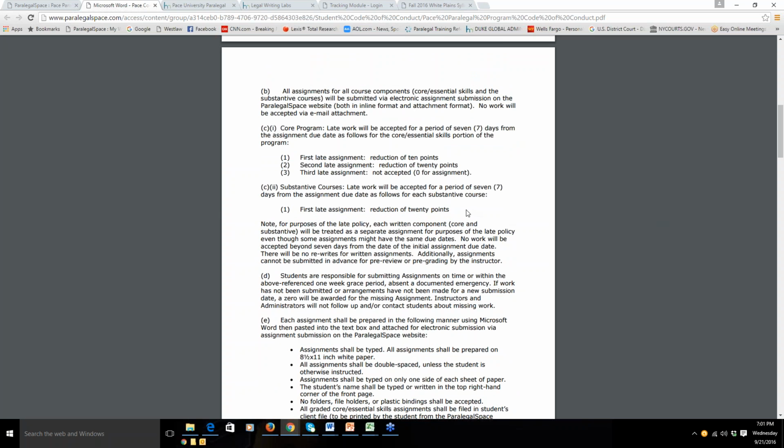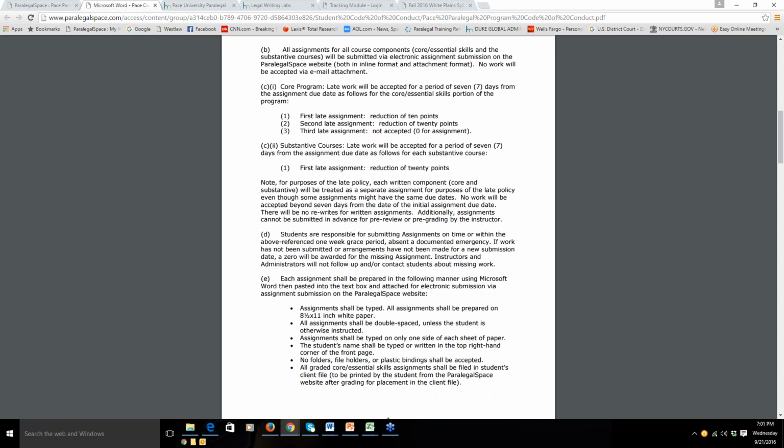For the substantives, generally it's only one assignment that you will be submitting, so there will be a reduction of 20 points. So please do, and you'll know when your assignments are due. For essentials, it's set out there on the syllabus. But for your substantives too, you're going to have plenty of time. We're not going to post an assignment one day and have it due the next. So please, please, please make note of your assignment due dates and times.